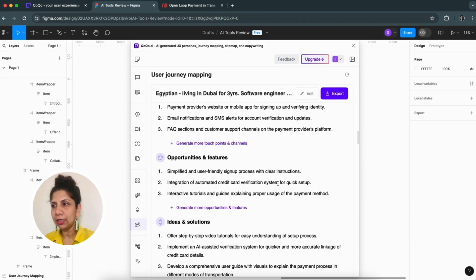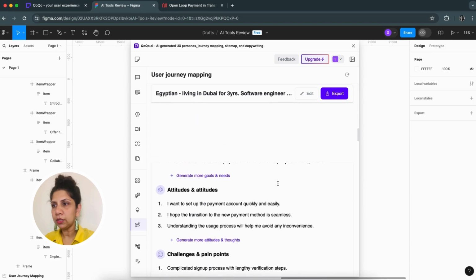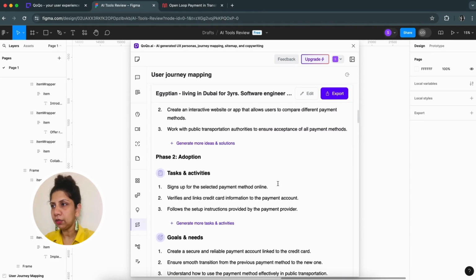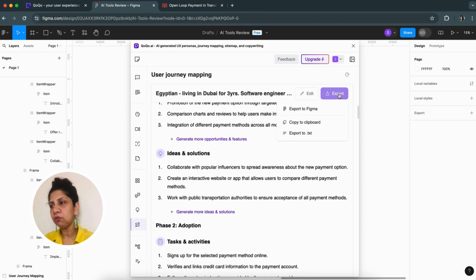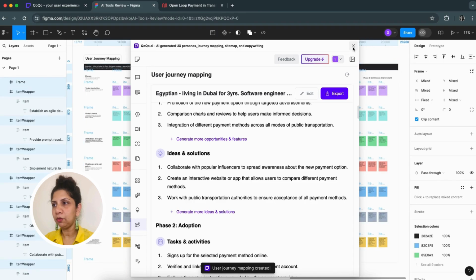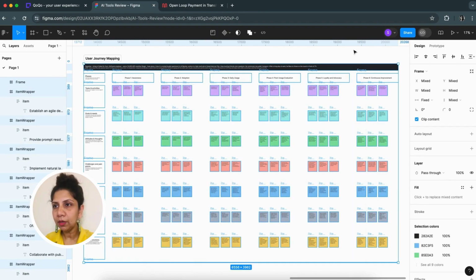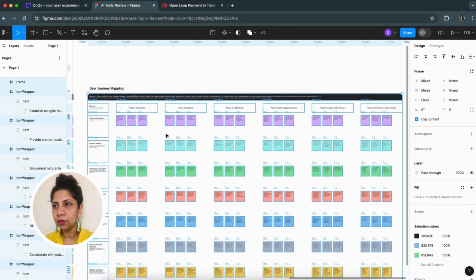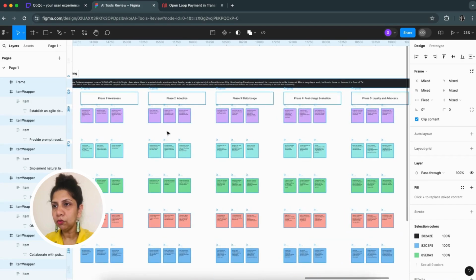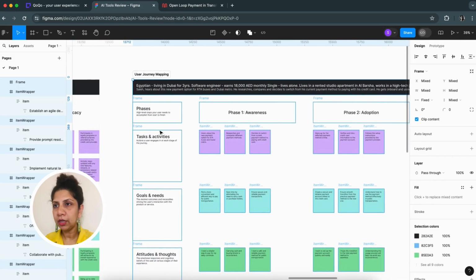So this looks pretty neat, and I have some options such as I can export it, I believe, in different formats. Yes, here we have these 3 formats: export to Figma, copy to clipboard, or export as a text file. What I'm going to do is export it to Figma, and let's see what it looks like. I'm going to close this one. I see that it has been copied to Figma, and here we are. So I'm going to zoom in so that we could check it out.